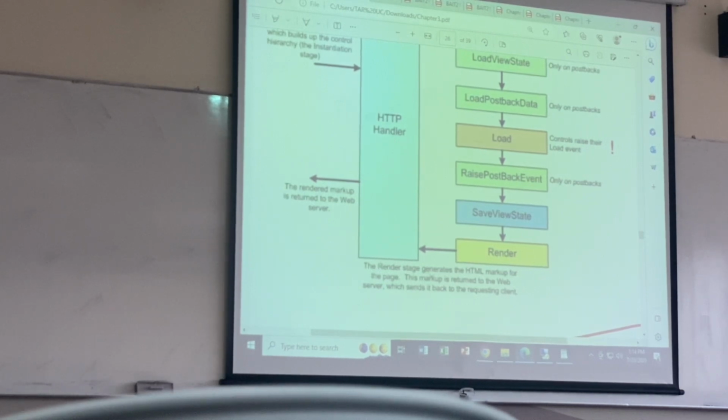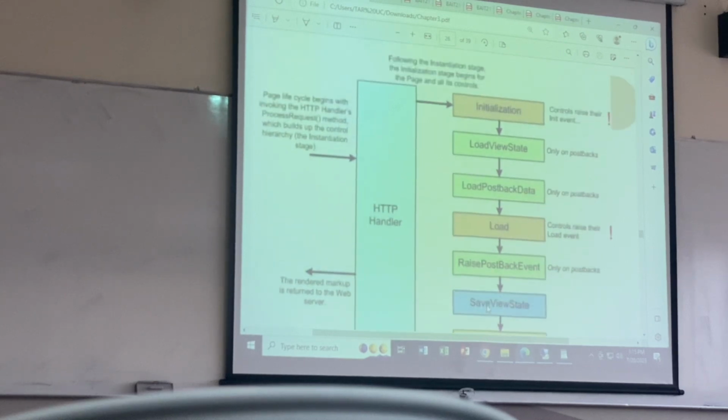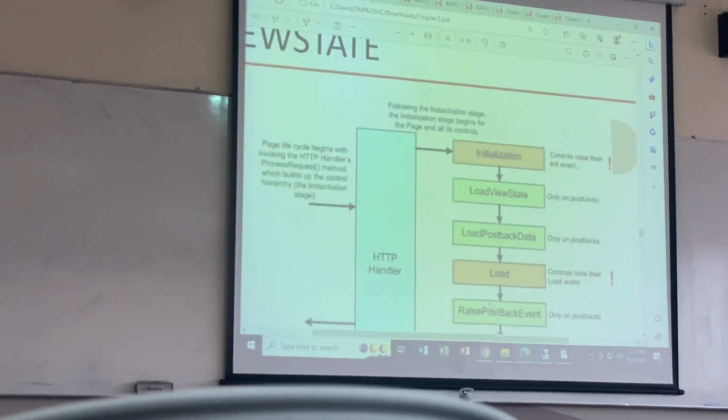Okay, the render stage generates the HTML markup for the page. This markup is returned to the web server, which sends it back to the requesting client.